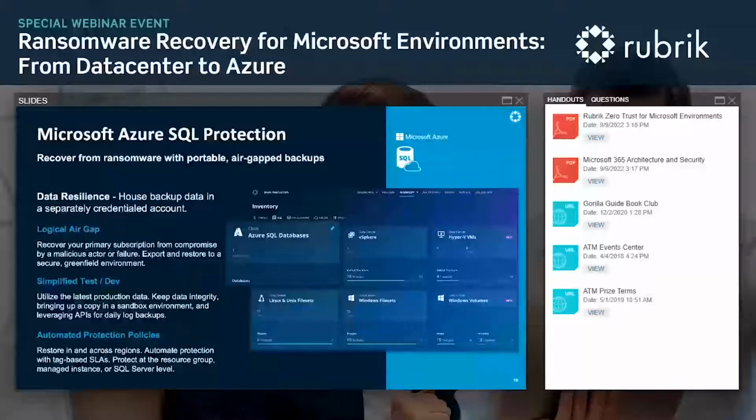So keep in mind that today the only way to protect Azure SQL with Azure Backup Service currently requires a little bit of complex management, where you have to go inside each server and create policies inside each one. And that's why with Rubrik Security Cloud, you have this fully baked policy model to automate your protection, and it lets you restore in and across regions, back up pretty much as often as you like, and institute things like tag-based SLAs.